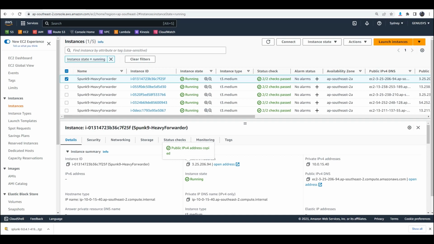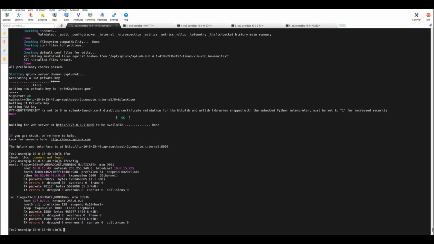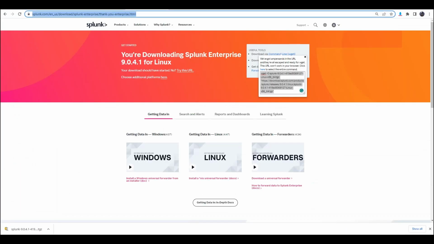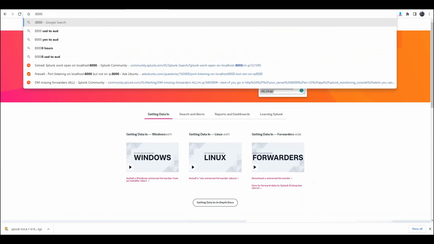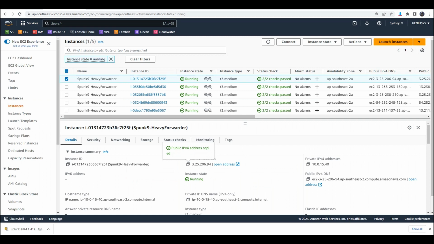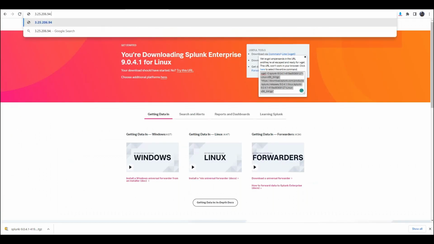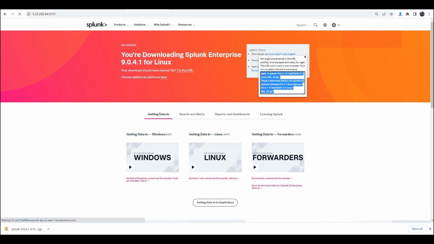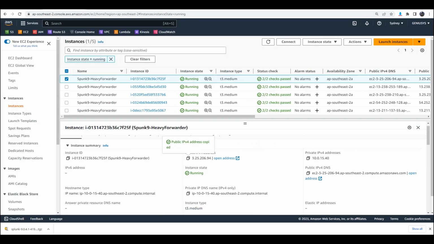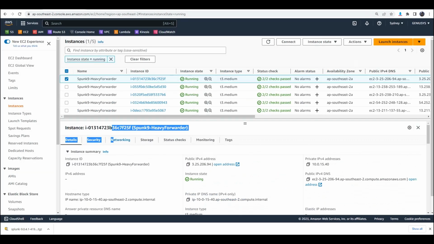Since it has just started running, let's see if it is working. It will not work since the firewall port is not open. But let's quickly have a look. So I will be copying the public IP address, putting that on the 8000 port. As expected, it is not working there, so we will be opening the port.